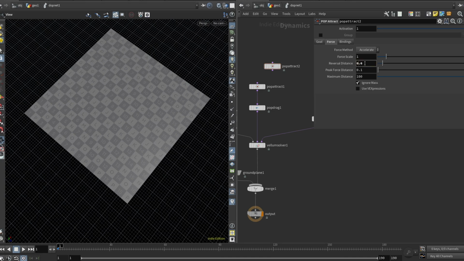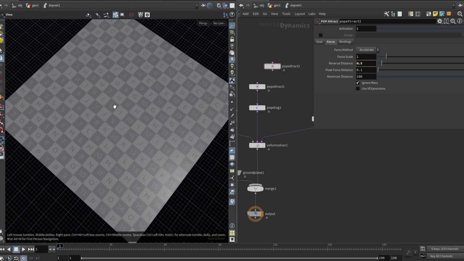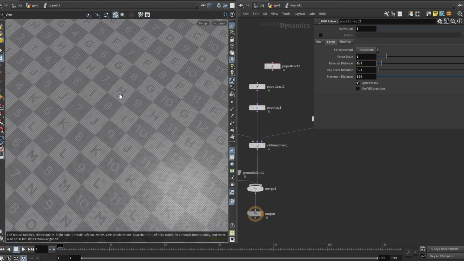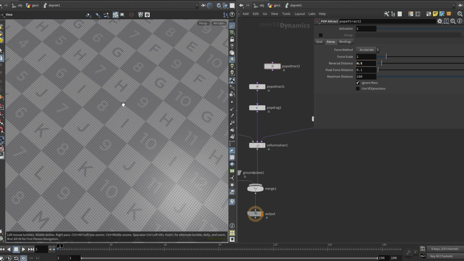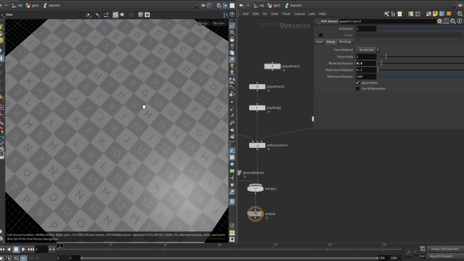Let's say it's set to 0.5, so everything that is in the range less than 0.5, let's pretend that 1 UV is 0.5. So this square here, this area is less than 0.5. So everything that is in this area less than 0.5 will not get any force. So basically what's happening here in this area is a reversal force. So it's not sucked, it's actually pushing the geometry out of this area.